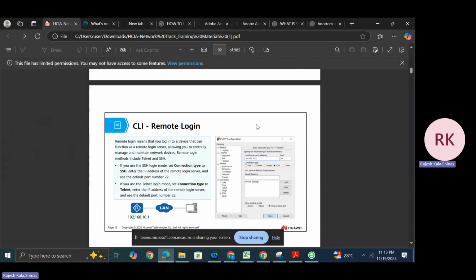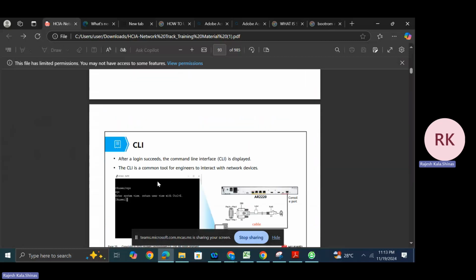The second method is telnet or remote access, SSH or telnet. SSH is the secured one. So I will use the same PuTTY, but with the IP address of the router. Give the IP. Port number for SSH is 22, telnet is 23. Check that port number. Then open, and you can see the router here. Command line. First thing is the user exec mode, the first mode here.